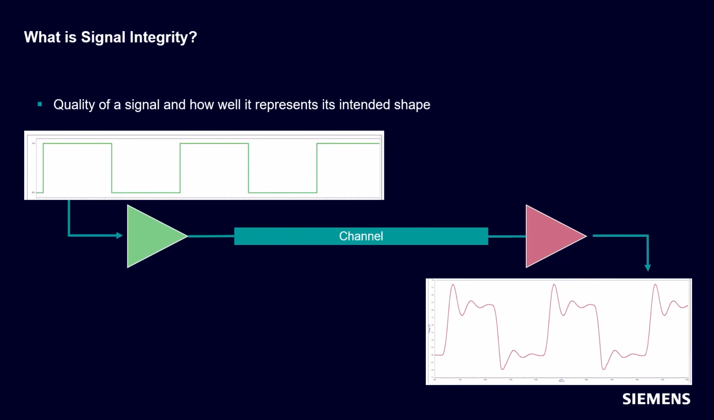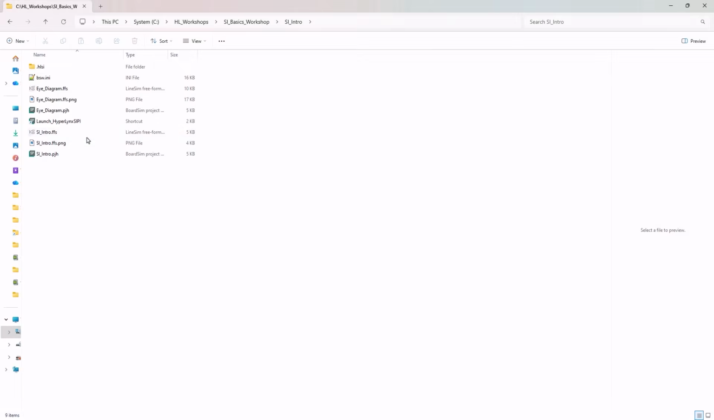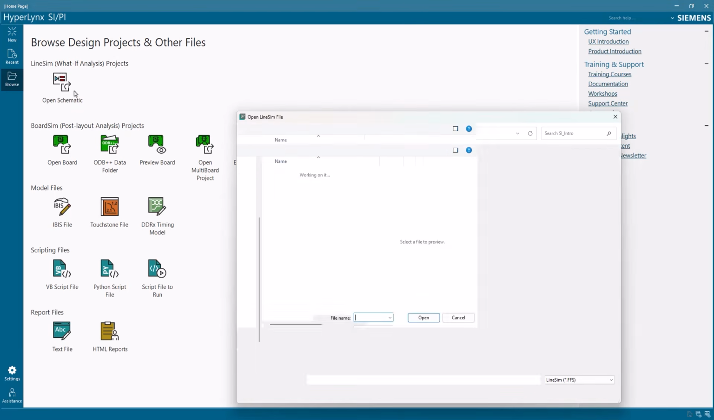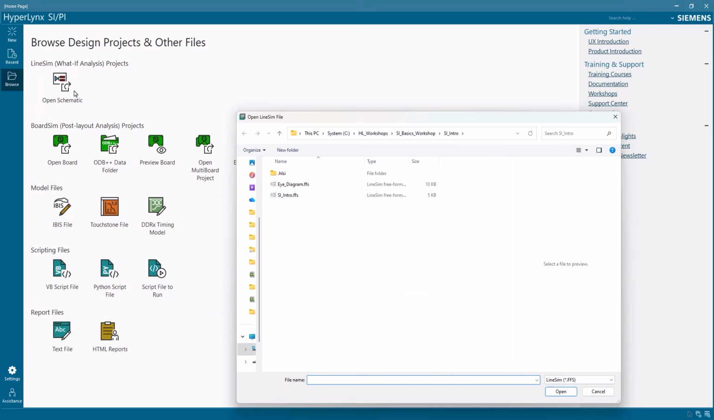To begin our exploration, we will invoke Siemens HyperLynx SIPI. Navigate to your SI Basics directory via Windows File Explorer, then double-click Launch HyperLynx SIPI's icon. From Browse LineSim Projects Open Schematic, locate the appropriate directory and open the file si_intro.ffs.